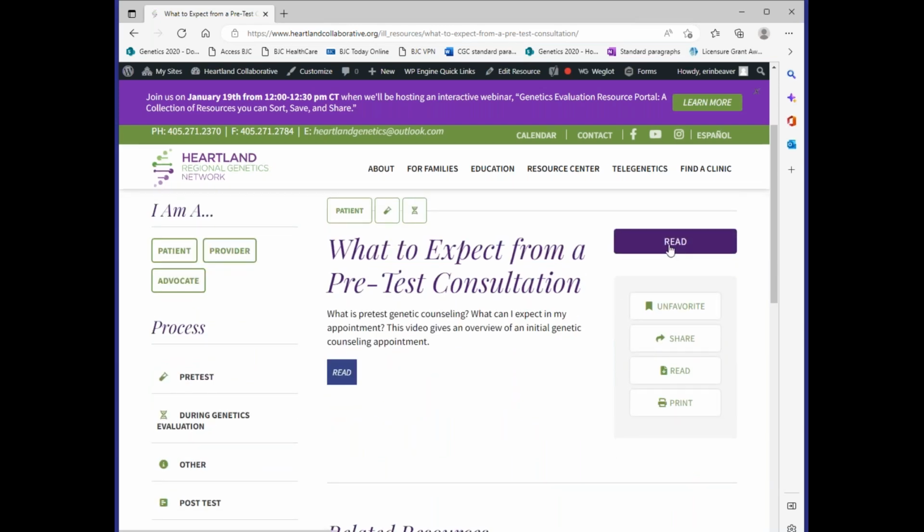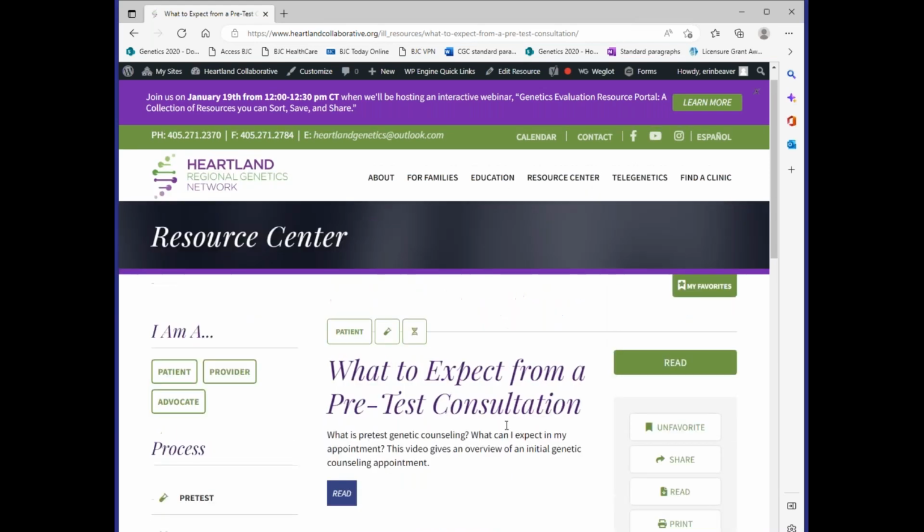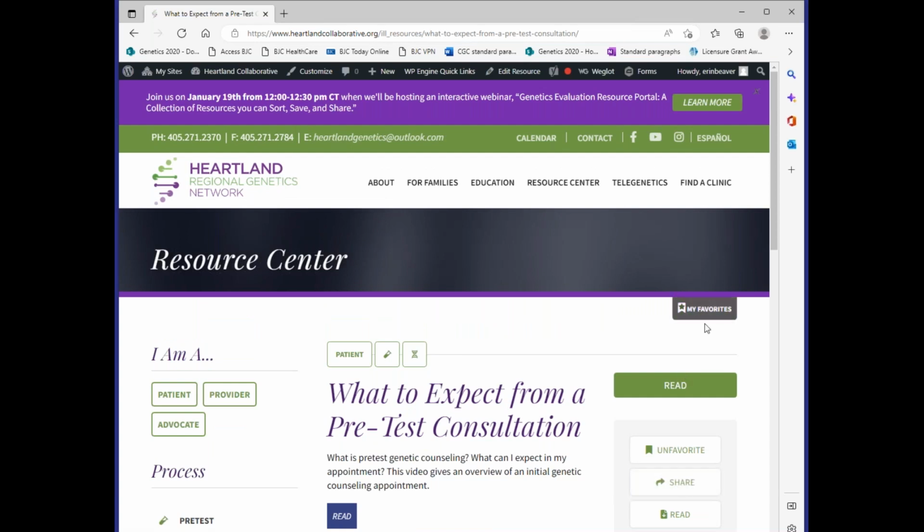So I could select the resource here and read it. I could add it to my favorites. It's actually already on my favorites. I could remove it if I want, or I could share it. So each of the different resource squares you can interact with in this way.